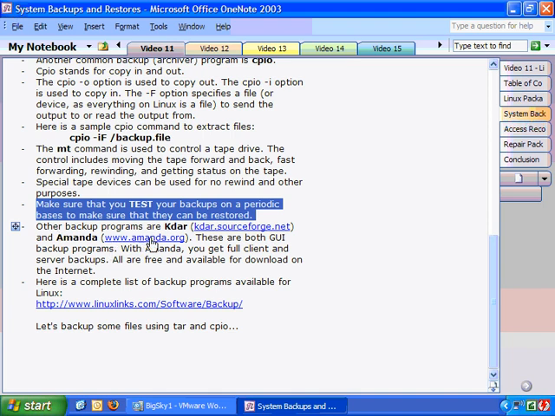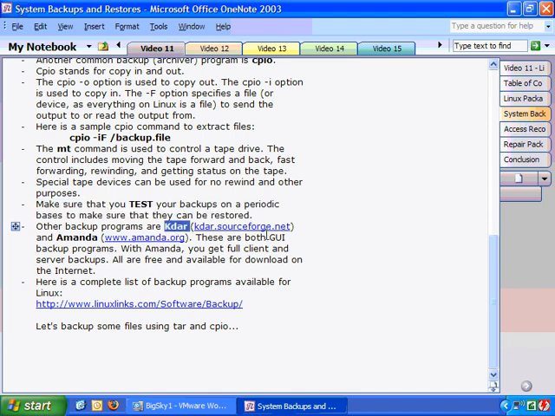Now, other backup programs are KDAR, and here's the website for that, and Amanda. These are both GUI backup programs. With Amanda, you get full client and server backups, so you get network backups with Amanda. Network backups mean you have a backup server with a tape drive, and then say you have 5 other Linux clients out there. You can have those clients back up their files to the server over the network, and then that server would put those files on the mag tape.